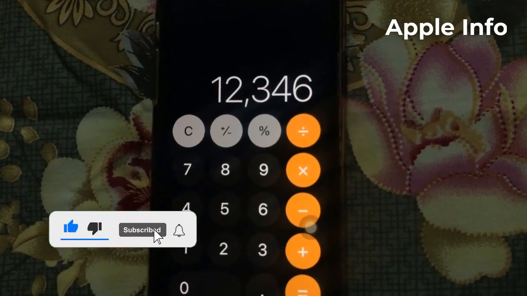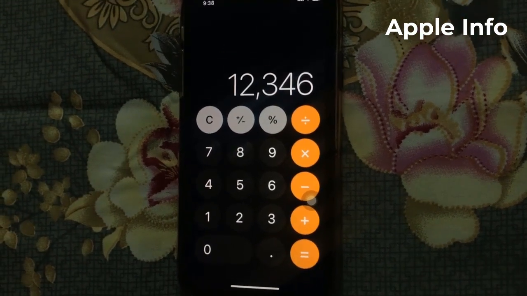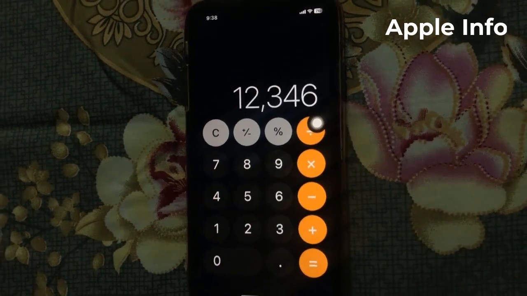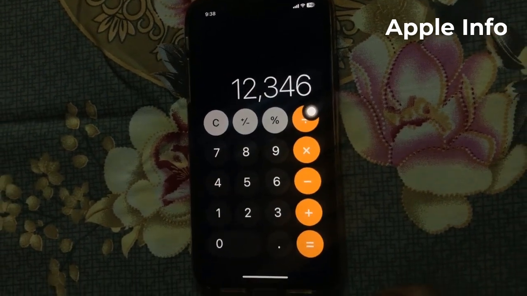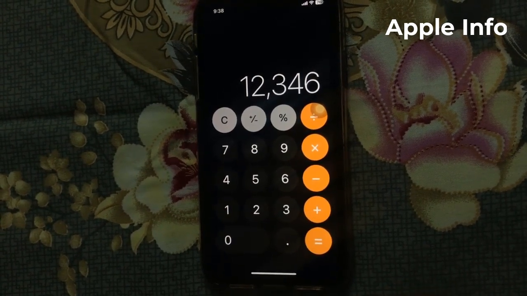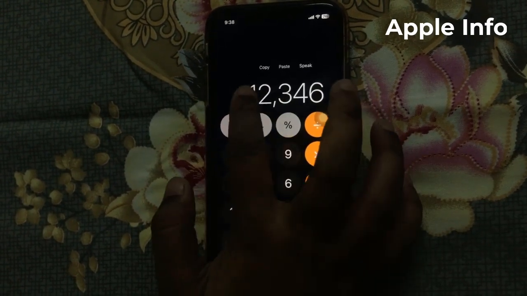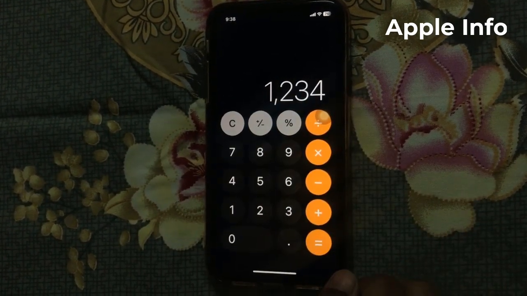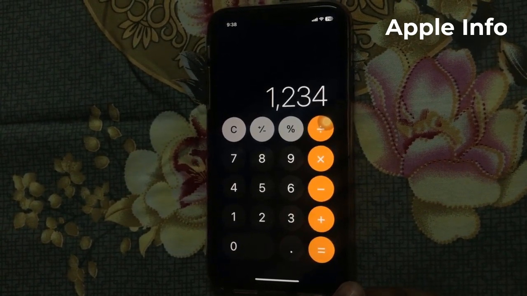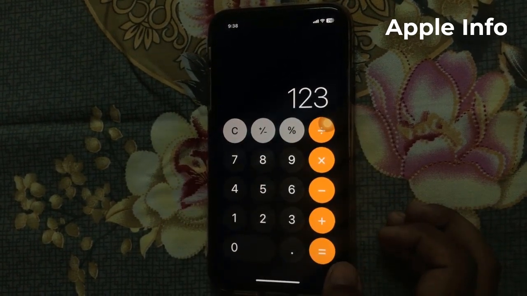Here I will show you how to put the missing digits without deleting all the digits. Digit 5 is missing here. Now I will add digit 5 without deleting all the digits. Now if you swipe from left to right on the calculator display, a digit will be deleted. This way we can easily replace the missing digit without deleting all the digits.